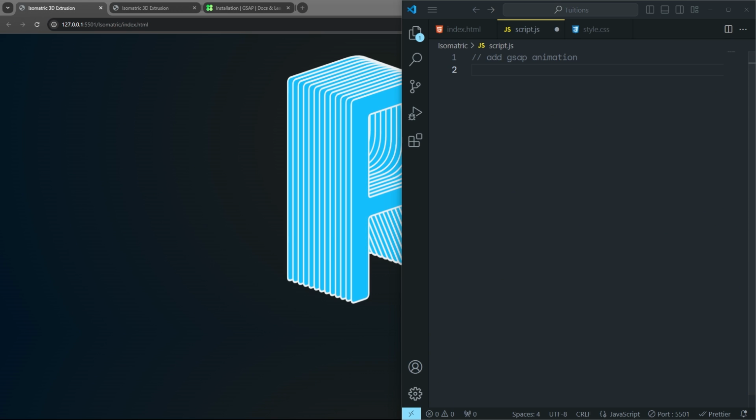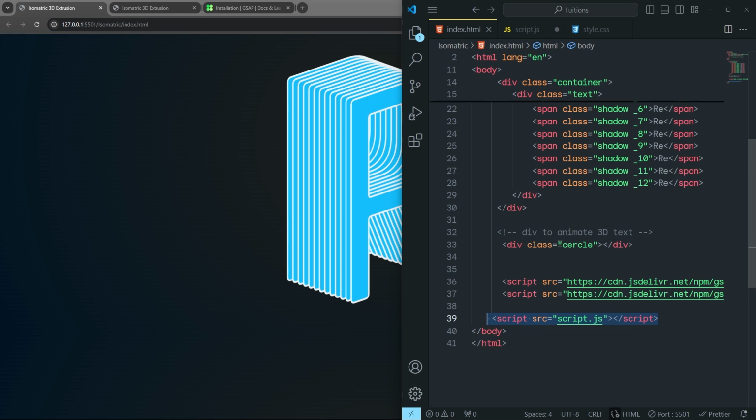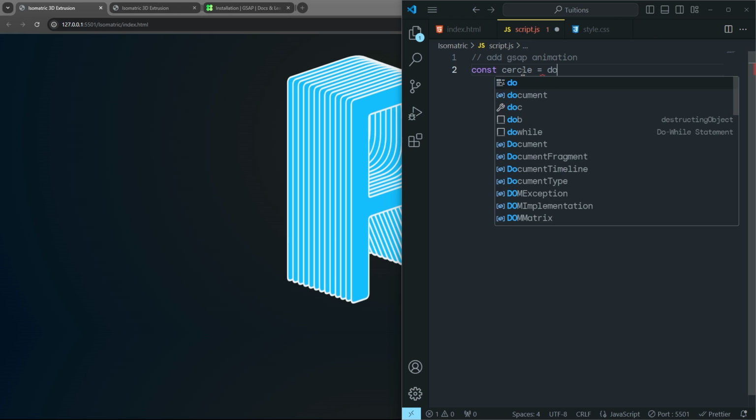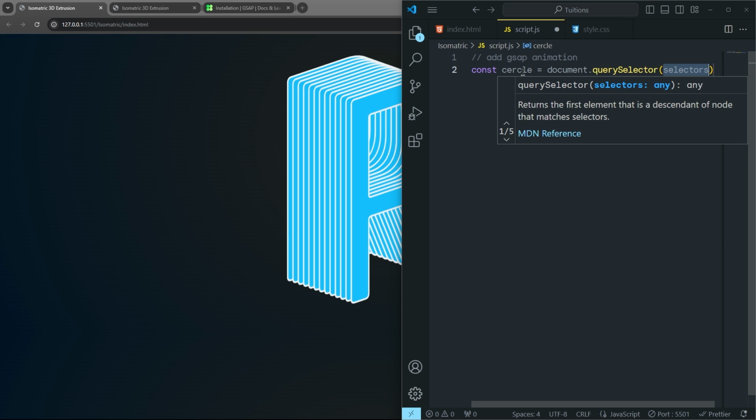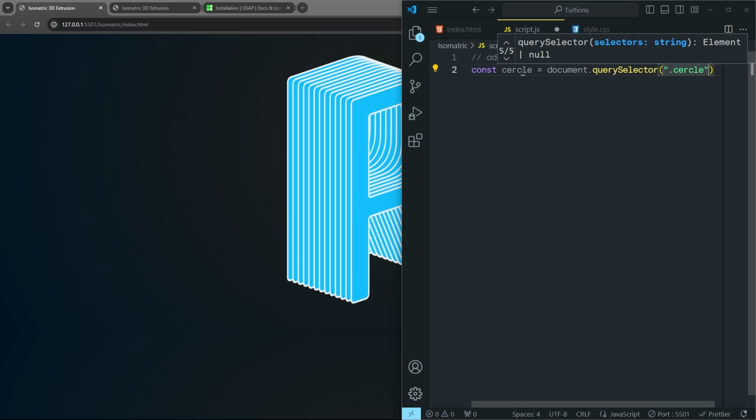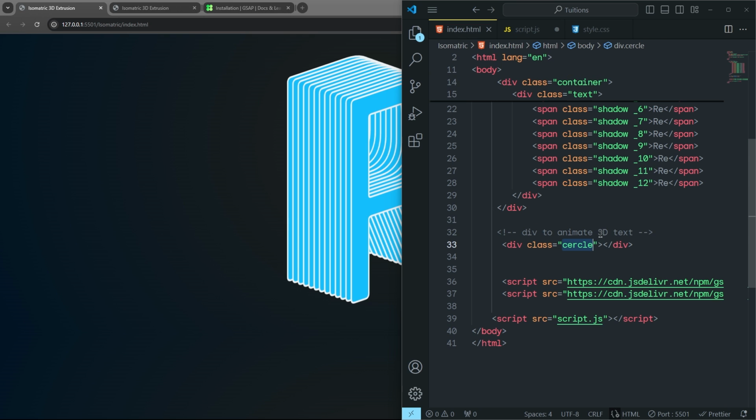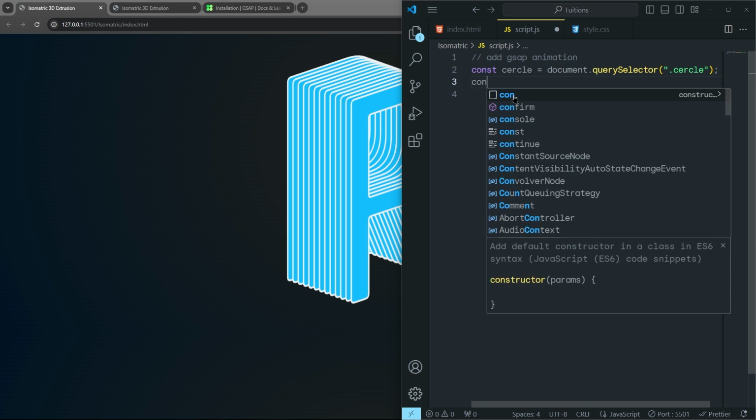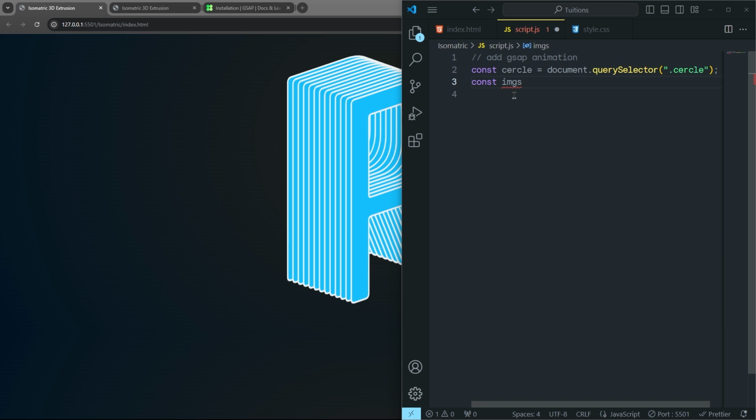So just go back to the project, and here we first need to select the circle, this one, because when we hover on the circle, I'm going to animate the hover effect. Select the circle. So right here, I'm going to say const circle is equal to document.querySelector, and then we select the circle just like this. Apart from that, I'm going to select all the span tags, this one. To select these span tags, I'm using this shadow class because we have this shadow class on all these spans. So to select it, we say const imgs. We call this variable imgs. That's up to you. You can specify any name for it.